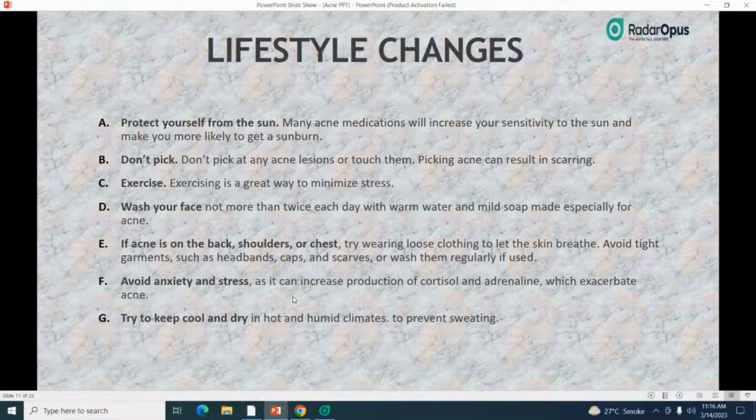If acne is on the back, shoulder or chest, try wearing loose clothing to let the skin breathe. Avoid tight garments such as headbands, scarves, or wash them regularly if used. Avoid anxiety and stress, as it can increase production of cortisol and adrenaline, which exacerbate acne. Try to keep cool and dry in hot and humid climates to prevent sweating.